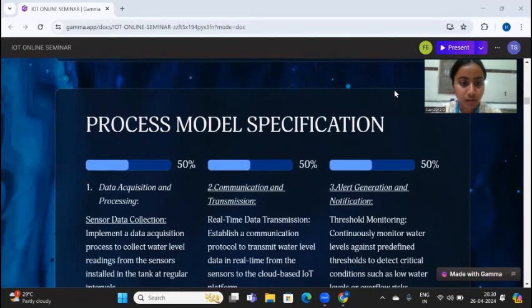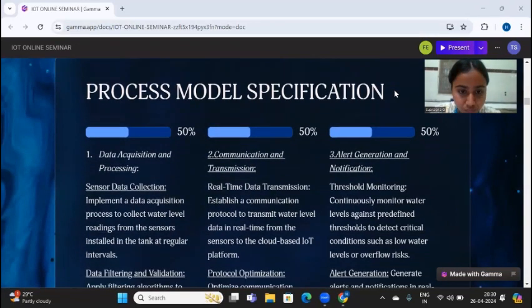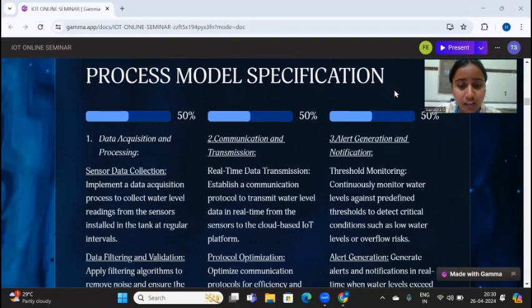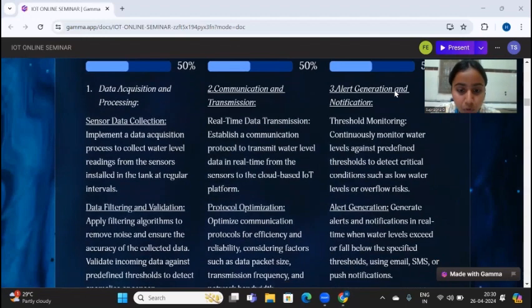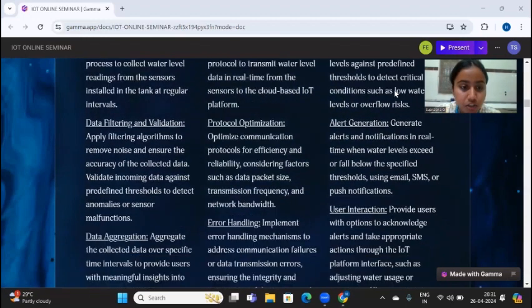Next we have data handling. It collects sensor data and filters for accuracy. Communication: transmit data efficiently. Alert system: monitor thresholds and generate real-time alerts.